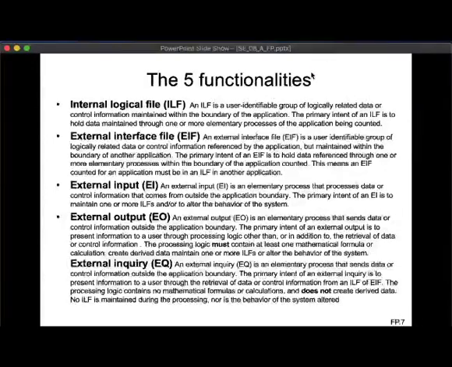The first one is the concept of internal logical file. What is an internal logical file? An internal logical file is defined as a user-identified group, so it's in relationship with the user. This is very important to keep into account, of logically related data or control information that is maintained within the boundary of the application. So the primary intent of an internal logical file is to hold the data maintained through one or more processes of the application being counted.